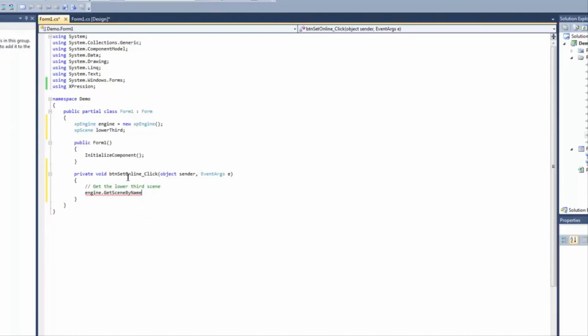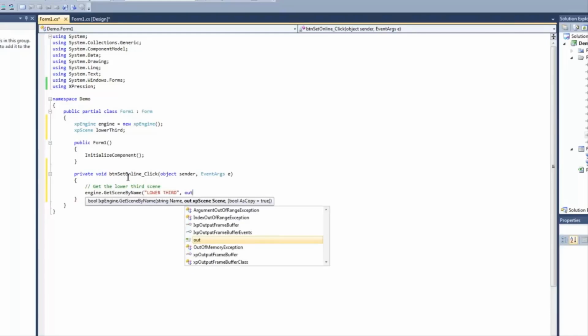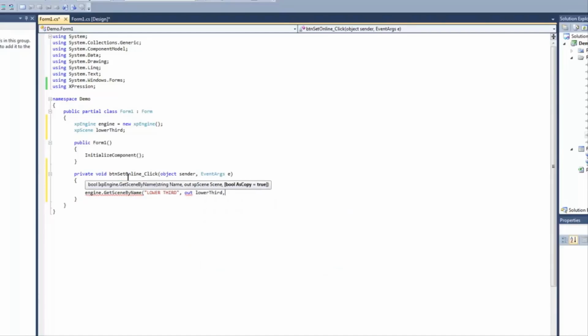So we'll say getSceneByName, and the first parameter is going to be the name of the scene, which is going to be lower third, and the next parameter is going to be the object that will get the scene, so we have to say out lower third. And the third optional parameter here is one called asCopy.